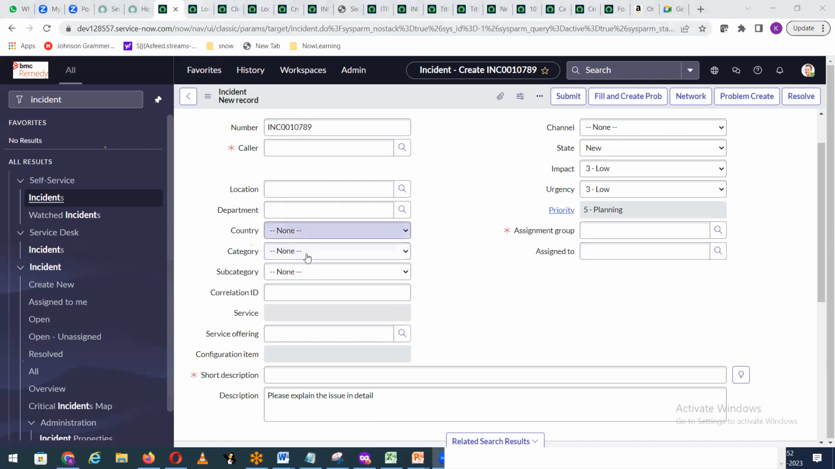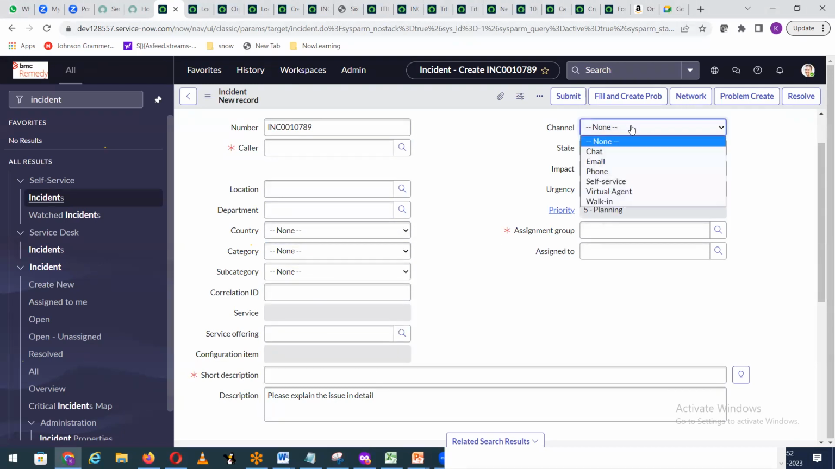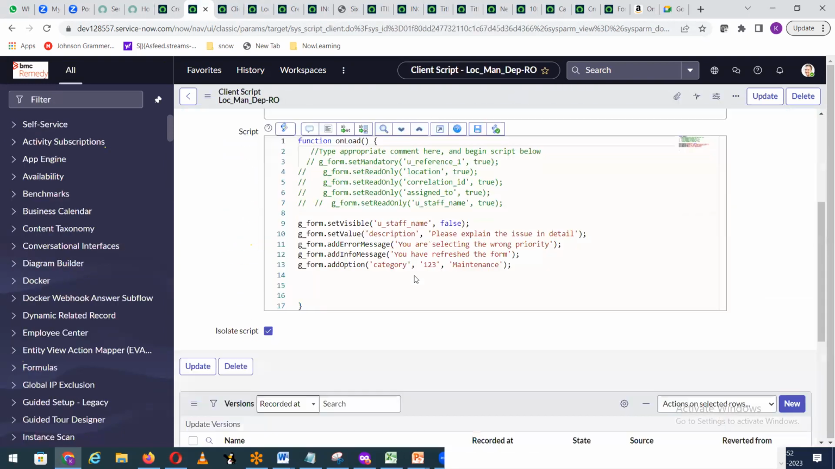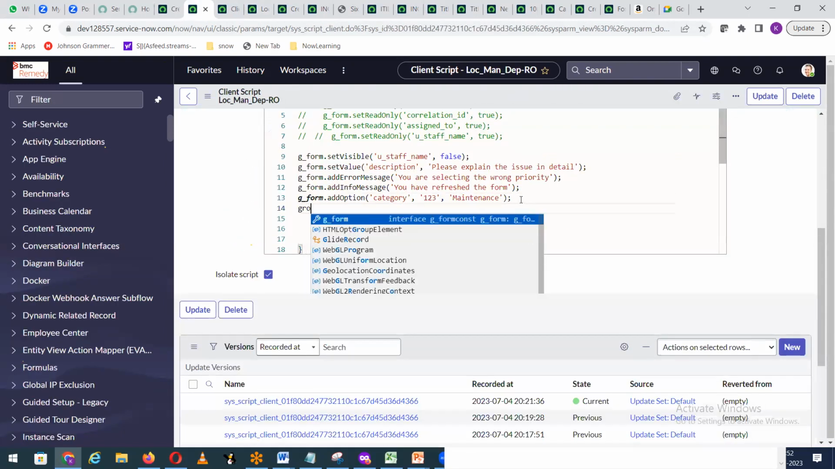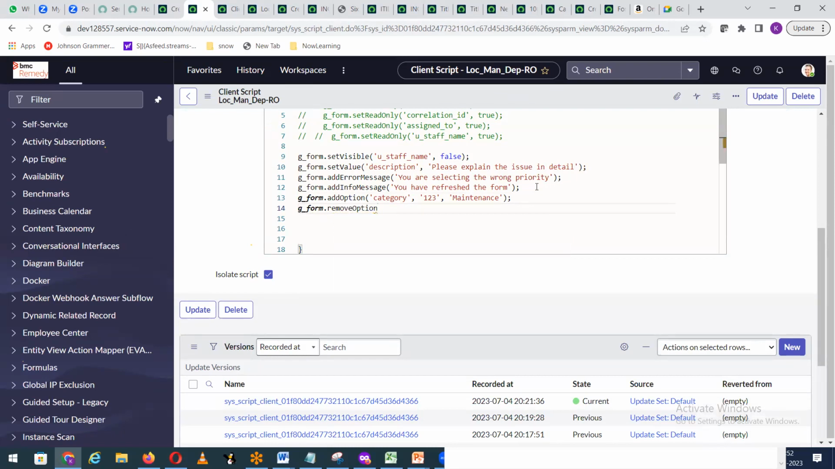So now I have added a category maintenance here. Now I want to remove an option, phone, from the list. I want to remove this phone option or the self-service option. Okay. Now what do I need to do? Again, the same thing, g_form. I have added there. Now I am removing, removeOption.